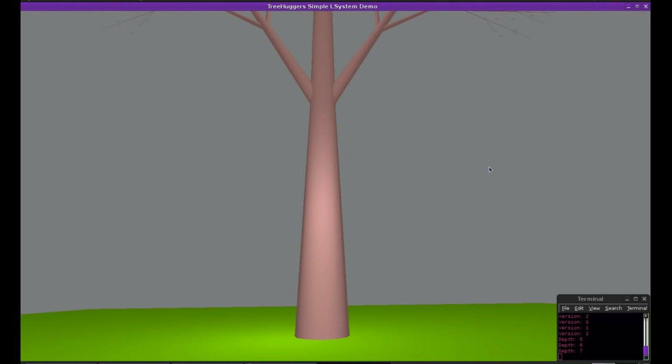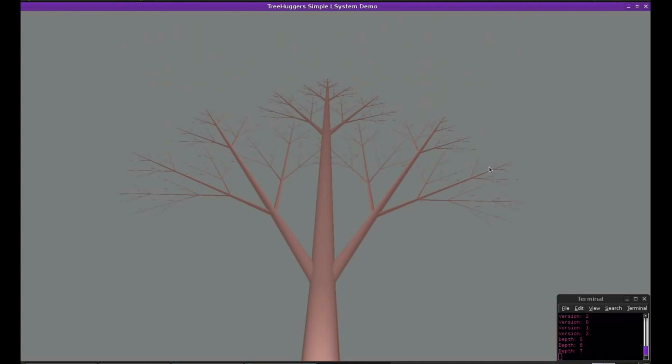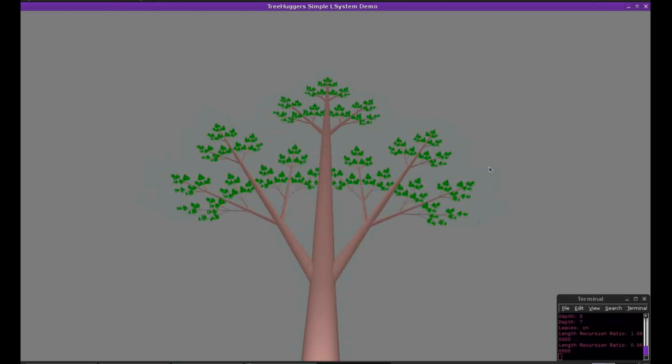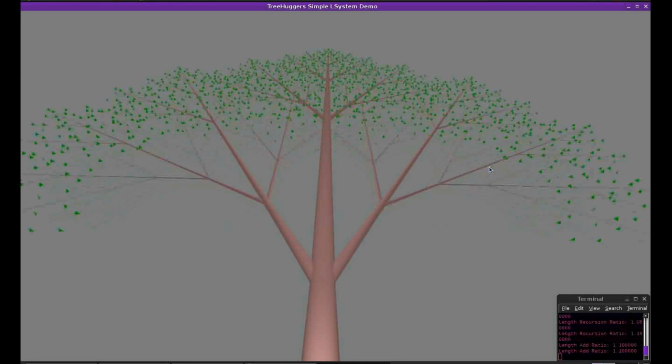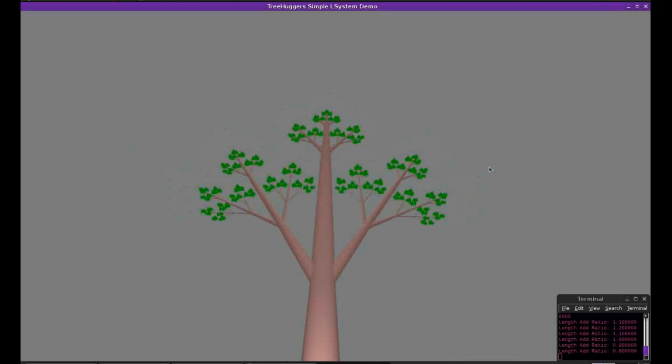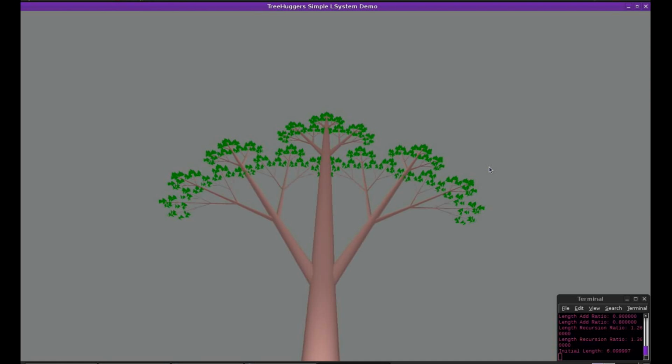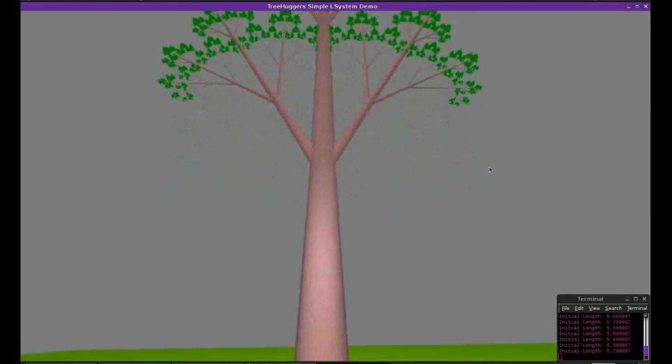Achieve nice complicated structures. Here's our symmetrical L system. Once again, we can bring the leaves in, make the recursive length smaller, make it larger again. With the press of a button, you can save the values necessary to recreate these trees to a file.